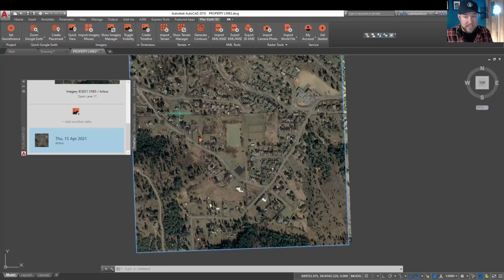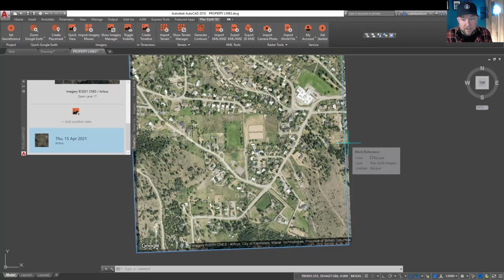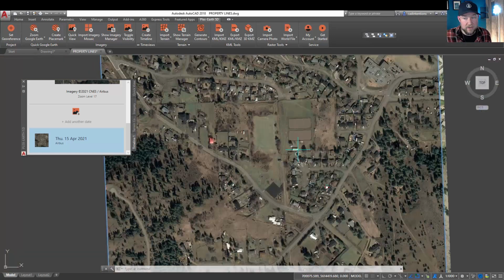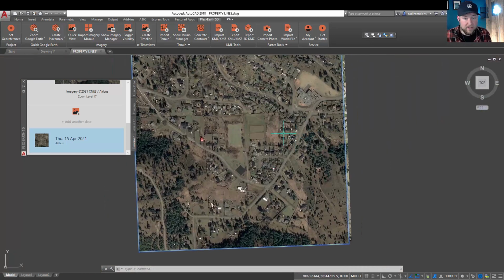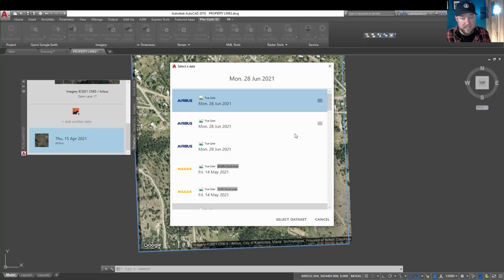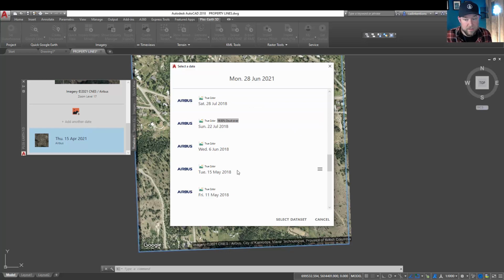So you can see that only took a couple seconds and we've got an updated image here from April of this year. And you can see by hovering over the old one that the newer one here is quite a bit more accurate and detailed of an image. This one is provided by Airbus. We can click add another date here to simply bring in another year or option.